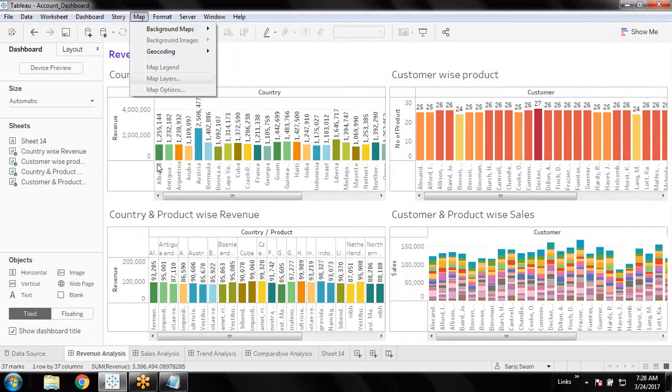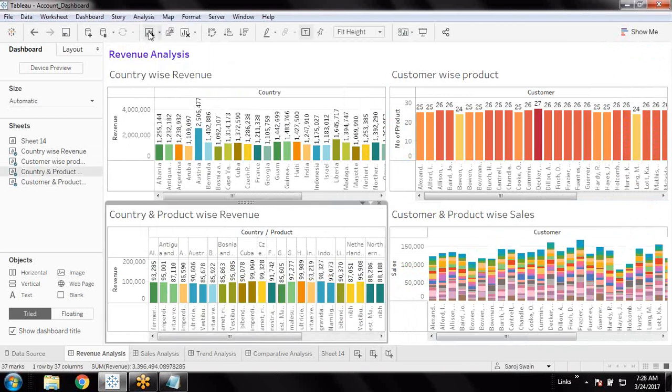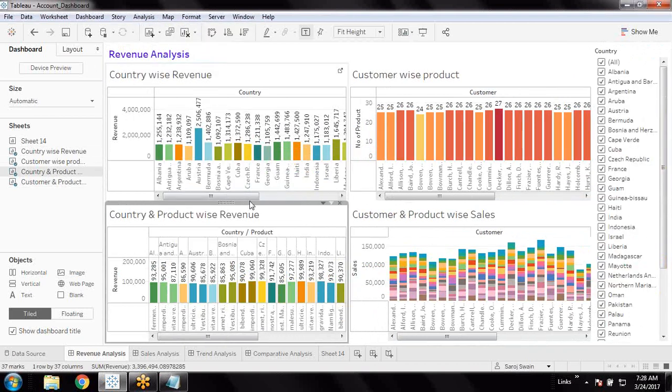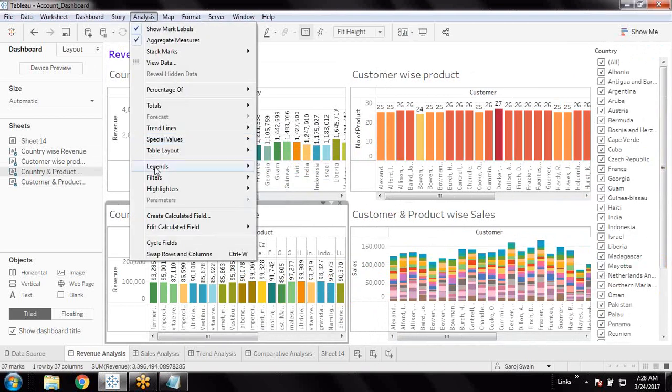Analysis. Now no analysis is available. Just select this one. Analysis. Legend. Sorry, filter. Country. Country added. Then add filter. Product.